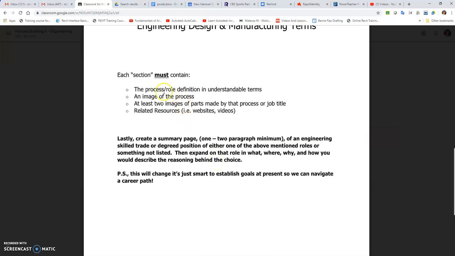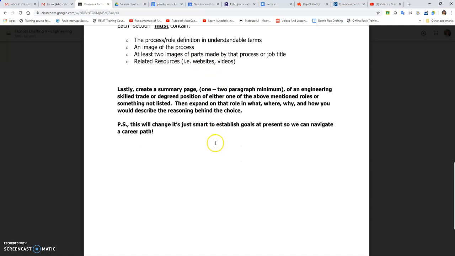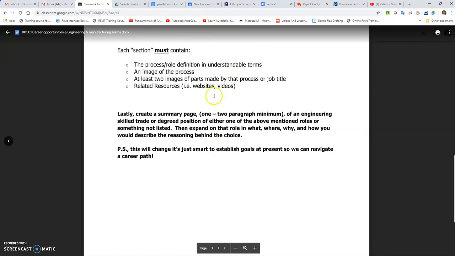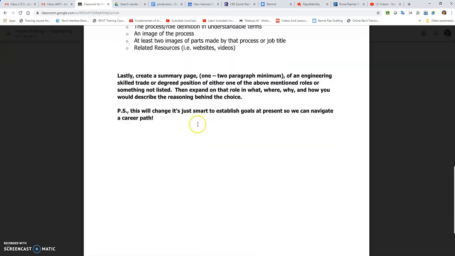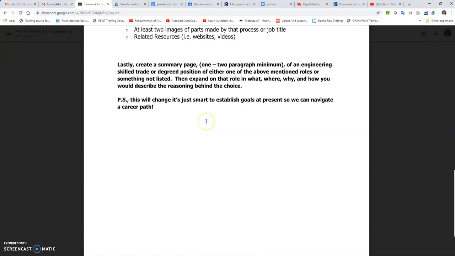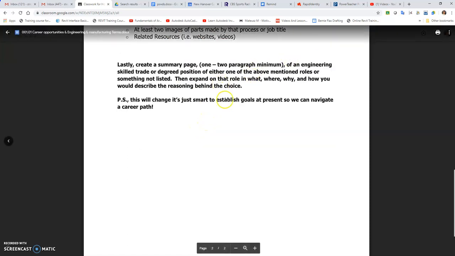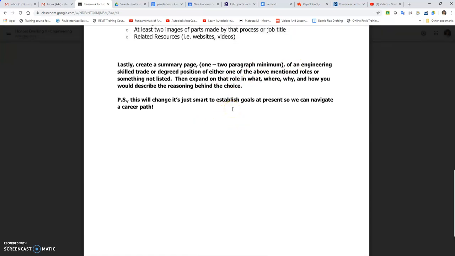Each section must contain a process or a role definition, the image, and at least 2 parts that are made by that process or job title. And then lastly, be sure to create 1 page at minimum, that basically boils down to a skilled trade or degree position of the above, or something not listed that you would like to expand on.